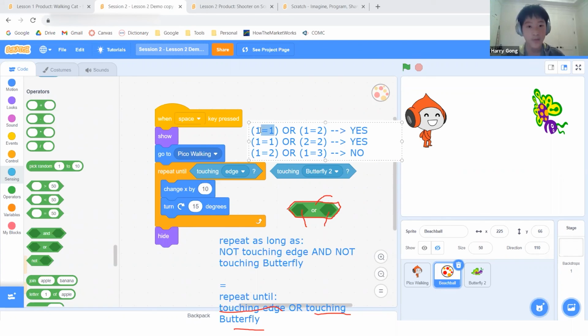Well, in the first one, the first yes or no value, 1 equals 1, that's a yes because 1 does equal 1. And the second one is a no because 1 doesn't equal 2. So what the OR block does is it checks whether one or both of these are a yes. And as long as at least one of them is a yes, then the OR block will give us a yes.